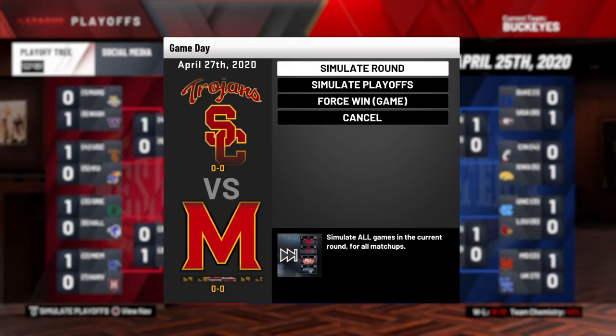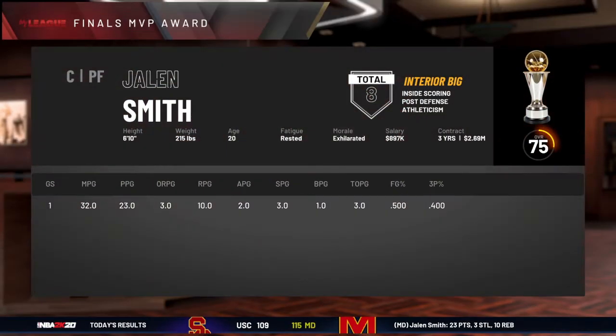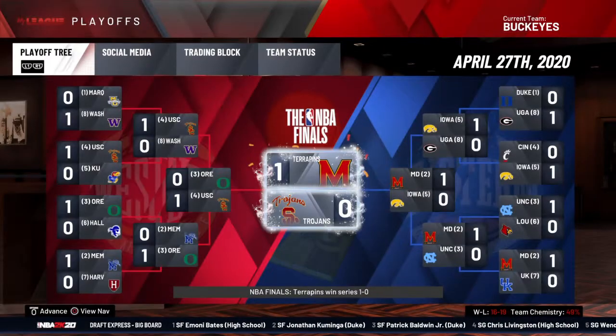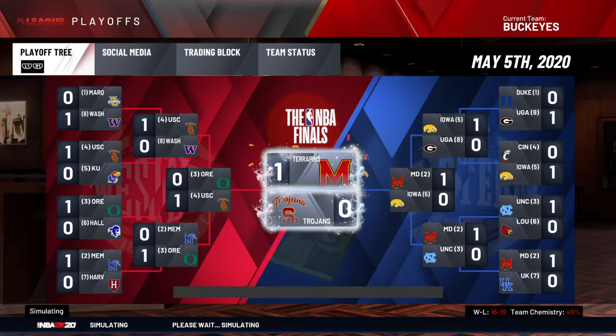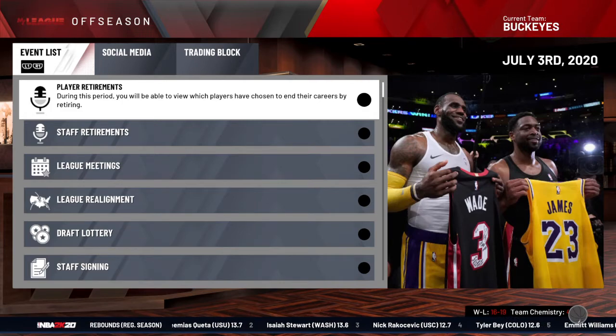3, 2, 1, and Maryland is the NCAA champion for 2019. Good job, Maryland. That's good for the Big Ten because they're in the Big Ten, obviously. So Maryland has won the NCAA tournament. They are the champs. And now we are into the offseason where everything can change. Players can go wherever they please, I can trade whoever I feel like, we can draft whoever we want, and we're 16 and 19, so we could have a very good pick in the upcoming draft to get a future star.